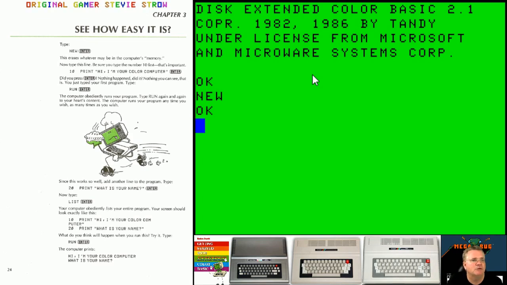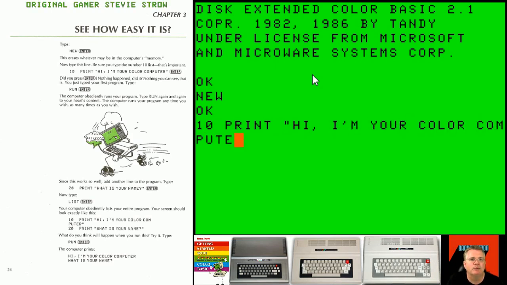Now type this in and be sure you type in the number 10 first. That's important. 10 space PRINT space quote, Hi, I'm your color computer, end quote. Hit enter. And now it says, did you press enter? Nothing happened, did it? Nothing you can see, that is. You just typed in your first program.